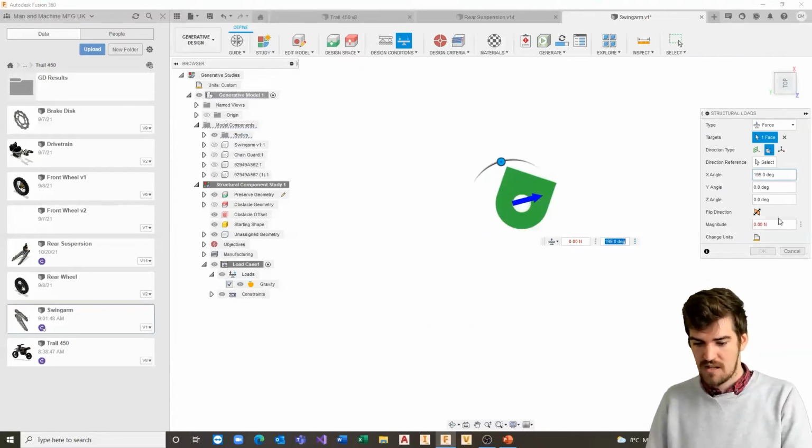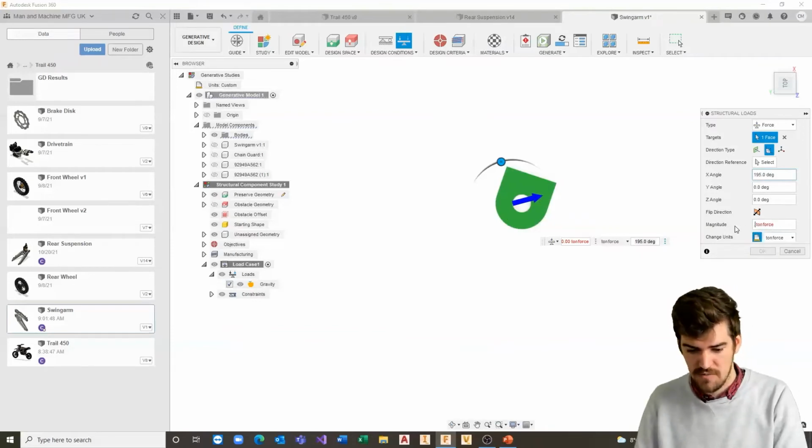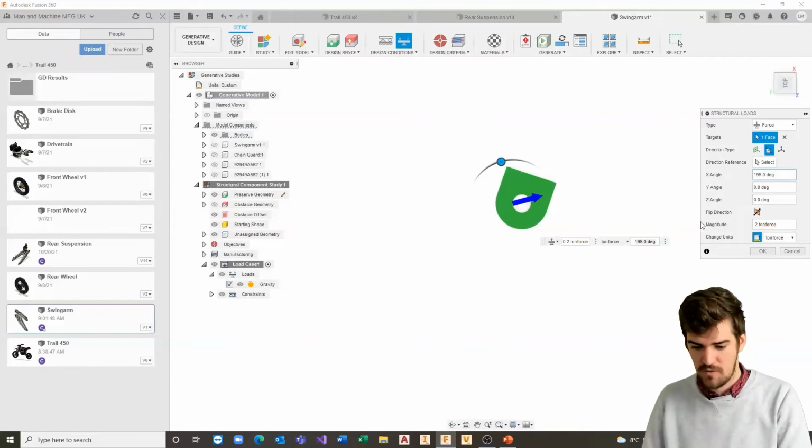We can also then assign the magnitude of the load itself. You've got a few different units that you can use. By default, it assigns the magnitude in newtons, but we can come into the drop down here where we've got pound of force, ounce of force, or ton of force. For this study, I have set everything to a ton of force. And in this particular instance, I've set it to about 200 kilograms for that, so 0.2 ton of force.